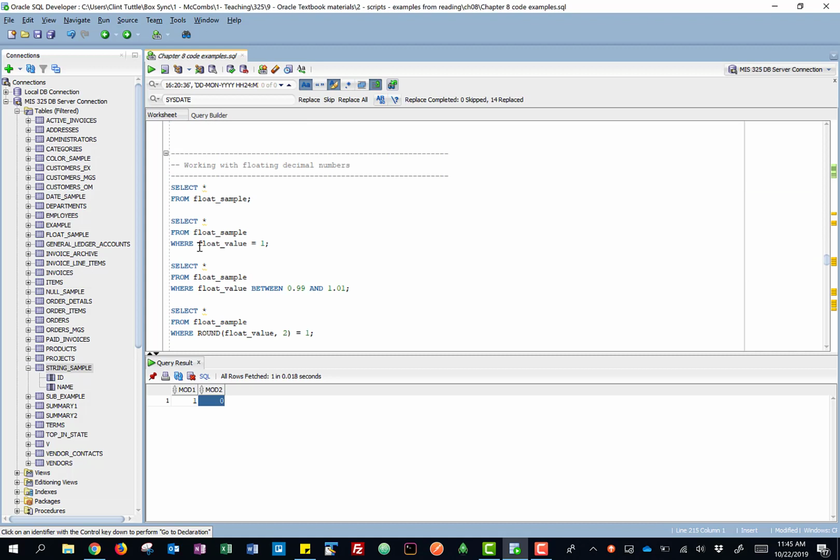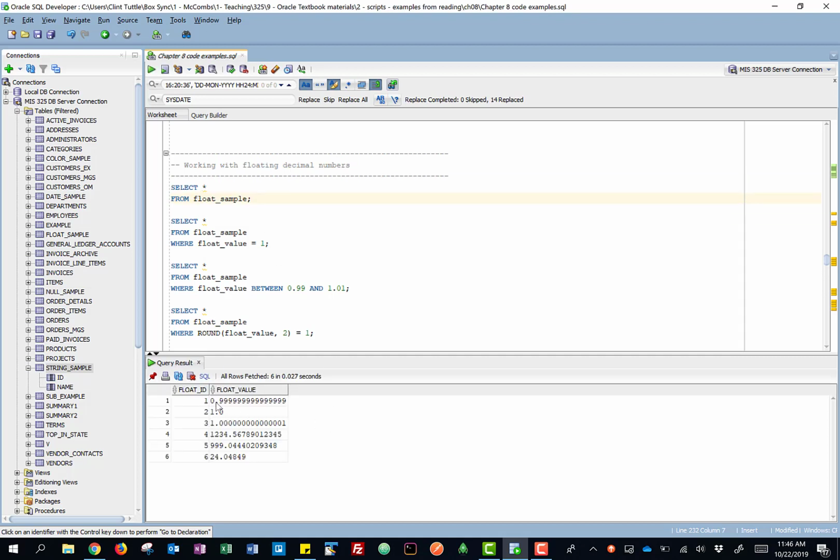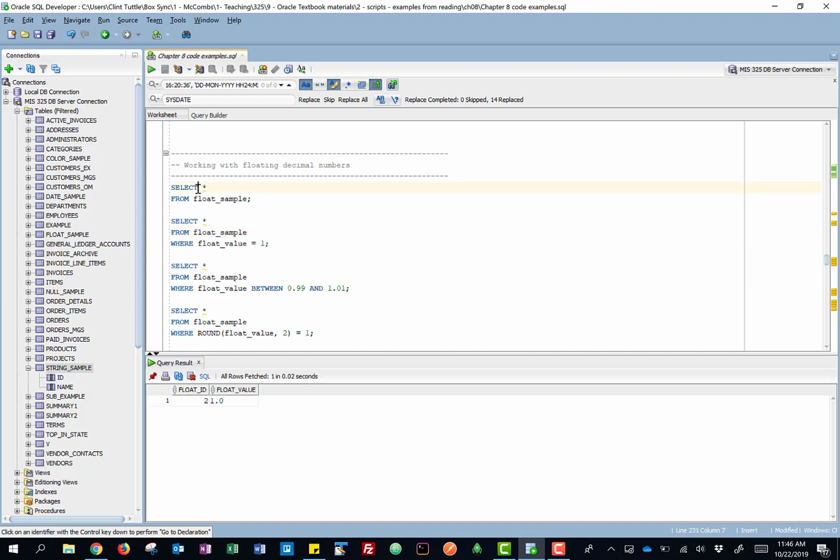So when we talk about floating decimals, what's important is to make sure you understand that when you have long numbers like this 0.999999, when you're doing averages or when values are stored like this, this does not equal 1. The easiest way to show you this is if I run this query here. Let's think about what's going to happen. Take a guess. The float value equals 1. How many am I going to get back? Did you say 1? That's right, because there's only one value that actually equals 1.